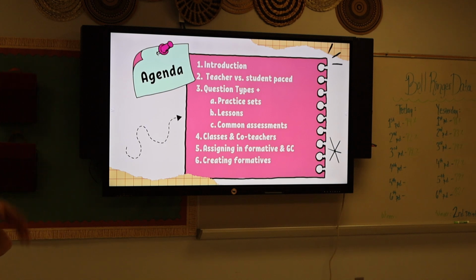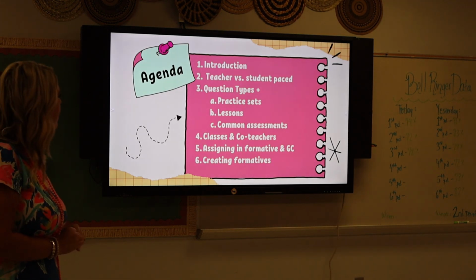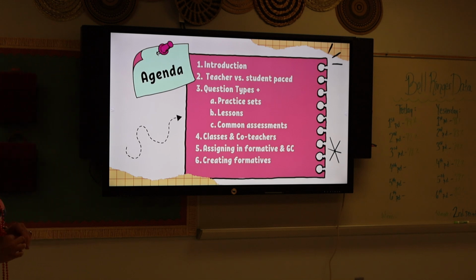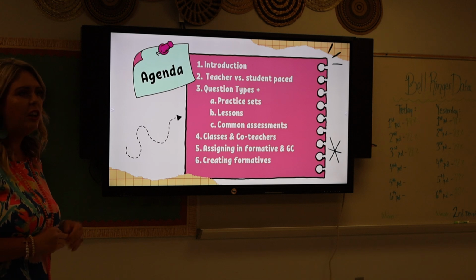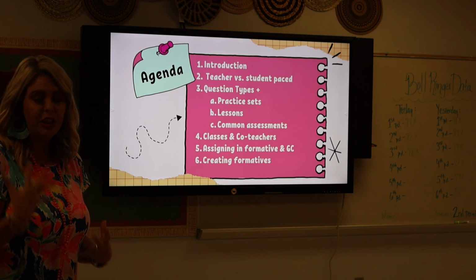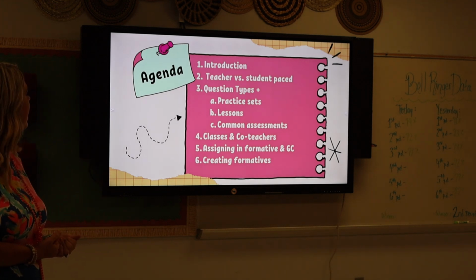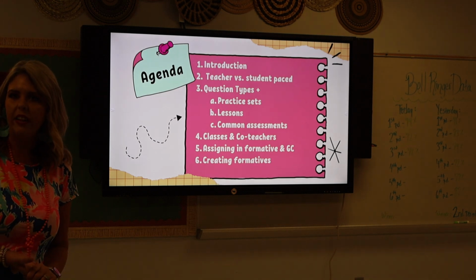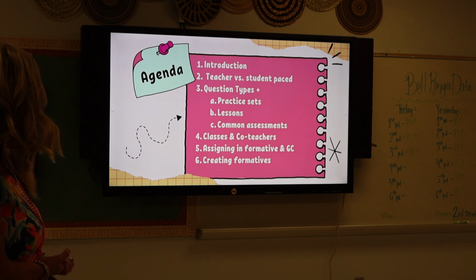So we have teacher versus student pace. That's two different settings that can really make or break your day. Megan and I use both of them in different ways. Question types, there's several. So students can show their learning in many different ways, not just multiple choice, but matching, fill in the blank. They can even speak into it, tons of different ways. There's practice sets, lessons, and common assessments. We're going to talk about that briefly. Those are new in a sense.